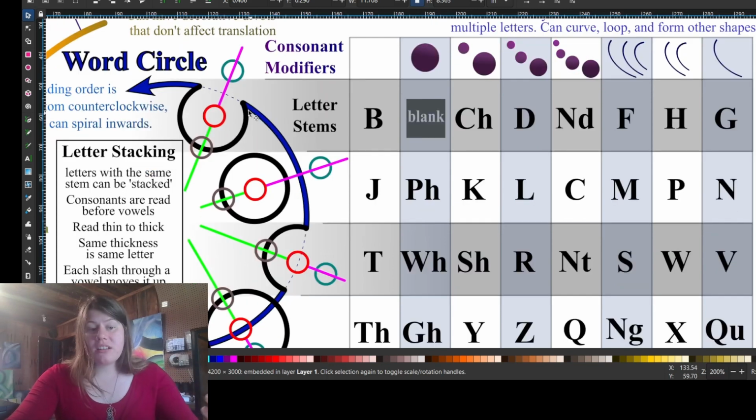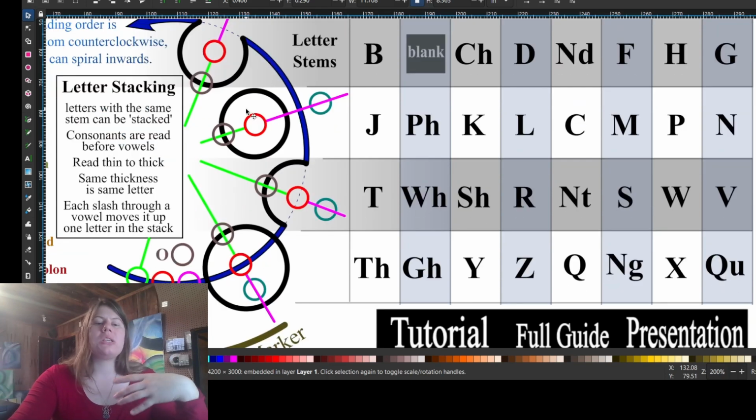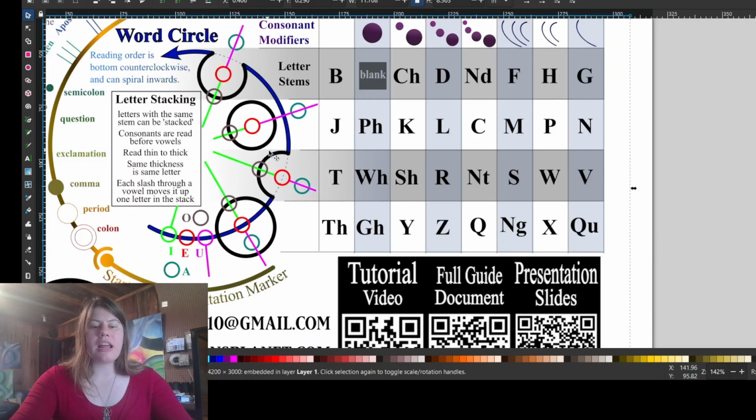Vowels are read after consonants, so this would be a B before the O, E, or A. This would be a J read before the vowel, and so on and so forth. And a slash through a vowel, not a line modifier connecting to anything else, but just a little hash line through the vowel, moves it up 1 letter in the stack. So that is letter stacking, and letter stacking is tricky.